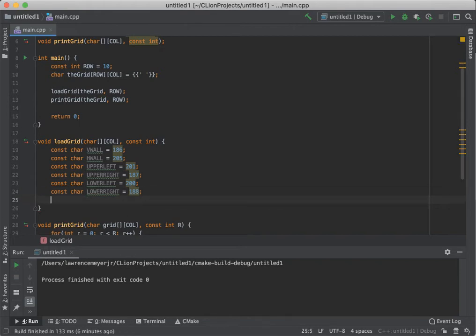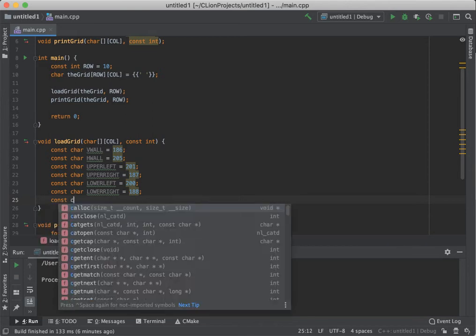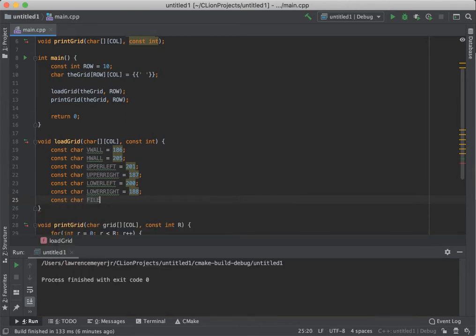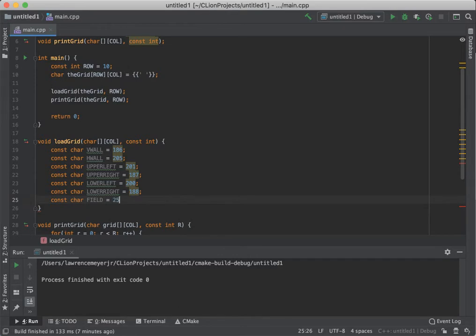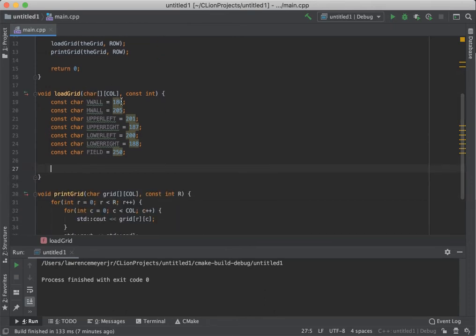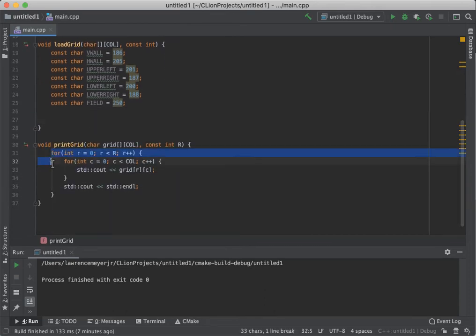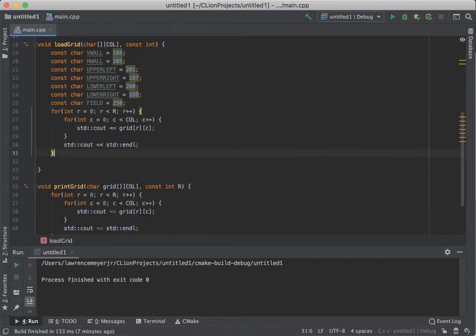Okay. And then we'll be just nice, and we'll say constant char field, and we'll make the field equal to something like a little dot. Do we have a little dot? We have a little dot. We'll try 250. I'm not sure where these dots are going to print out, but we'll just go ahead and stick it in there. 250. All right. So now we've got the things we need to load into this. Well, stunningly enough, our load is going to be very, very similar to our print, and we've already written all of that. So we're just going to copy and paste that iteration set.